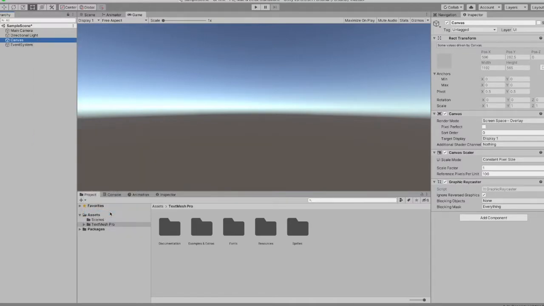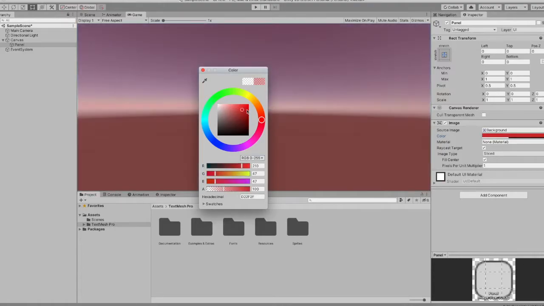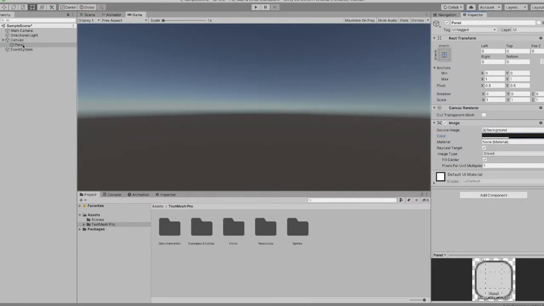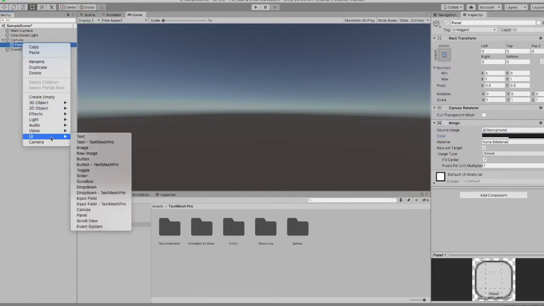Let's put a panel. It covers the whole screen. And then now, when we press color, we can change it to anything we want. Let's change it to be like a dark black. There we go. Alright, on top of that panel, now let's add some other UI.